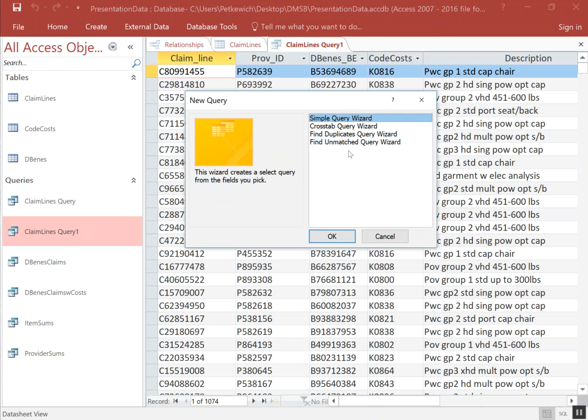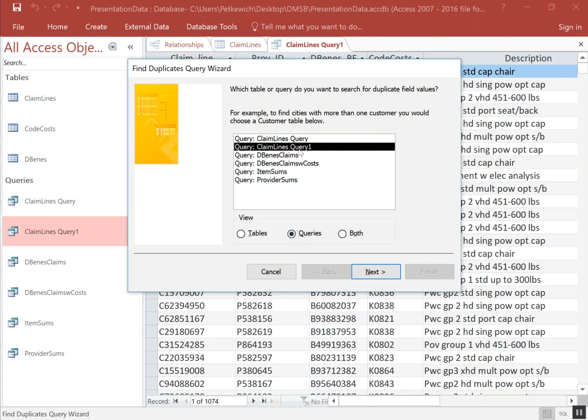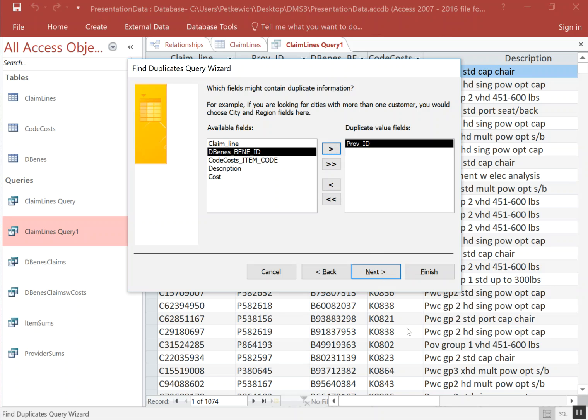Okay. And I'm going to do a find duplicates query wizard this time. This time I'm trying to find the provider ID, the sum for each provider ID. So I'm going to do find duplicates. And I want this from the query that we've created. And that was called claim lines query 1 when I just joined the tables. And I'm just going to say I want the provider ID duplicate field. Okay, that's it. And finish.